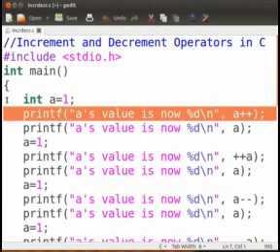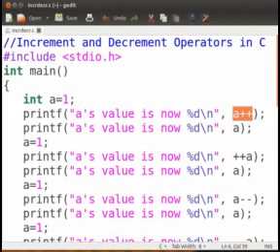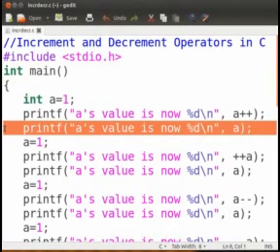Let's see how the postfix increment operator works. The output of this printf statement is 1. The value won't change. This is because the postfix operation occurs after the operand is evaluated. If an operation is performed on A++, it is performed on the current value of A. After that, the value of A is incremented. Now, if we see the value of A here, it has been incremented by 1.